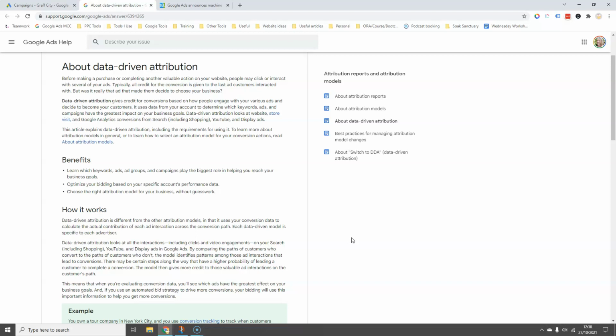And then it will create a model to identify whether certain steps in that path have a higher probability of leading to a conversion. And so if you're using automated bidding, it can help model what a successful customer journey path looks like through interacting with your ads. And so it will help identify those people that are more likely to convert.